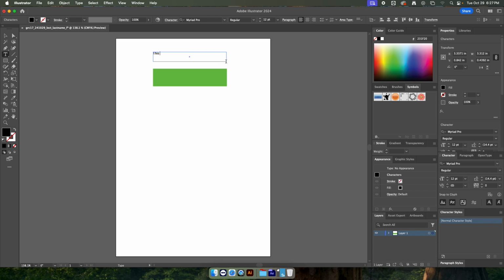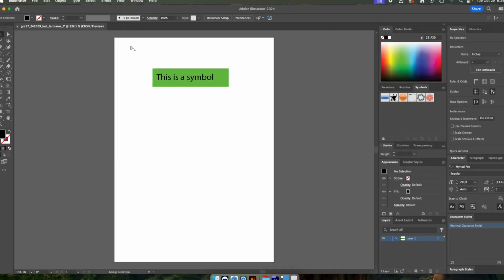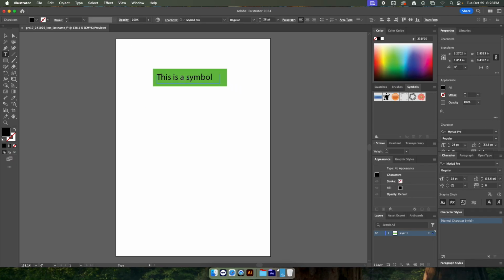All right, and now we're going to drag a text box above it. And we're going to type the words, this is a symbol. We're going to make that a little bit bigger. And then we're going to drag this right in front. Just like that. And let's personalize this. Let's make it, this is my symbol. Boom.